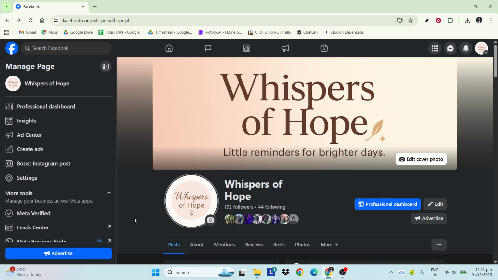Start by logging in and opening your Facebook page. Make sure you're actually viewing the page, not your personal profile. If you manage multiple pages, select the correct one before moving on.